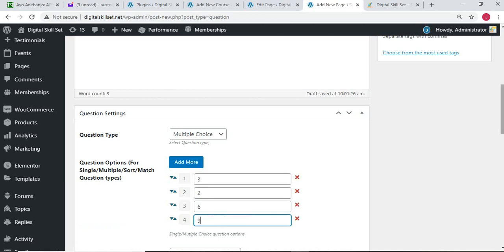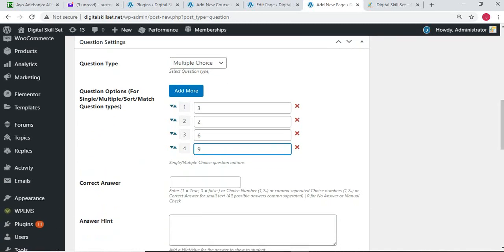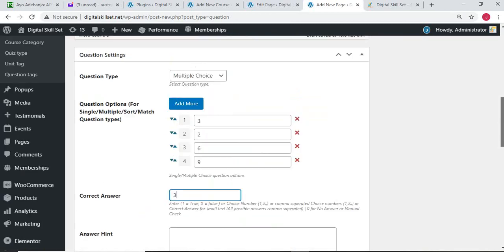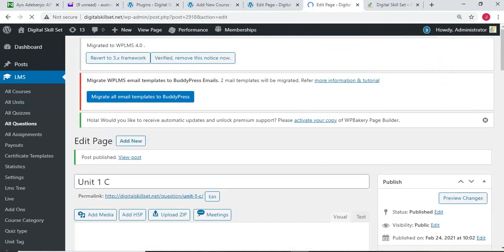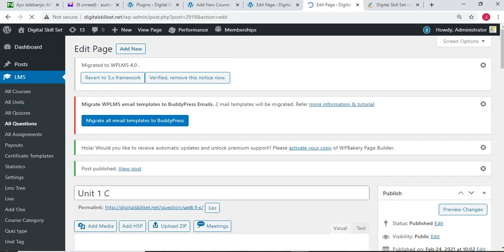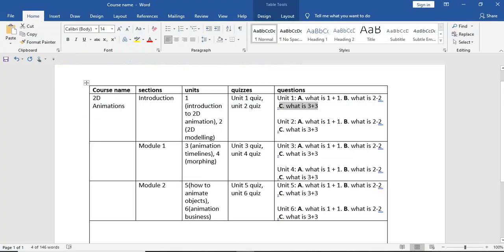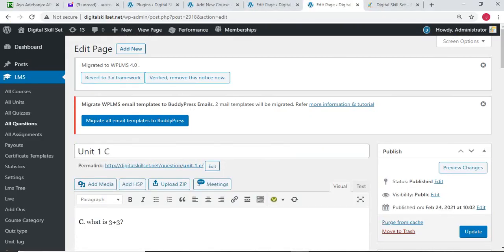So what is the correct answer? The correct answer should be answer number 3. So we put it there, 3. Okay. And then we publish. Okay. So remember, under Unit 1 quiz, we have created the Unit 1A question, Unit 1B question, Unit 1C question. So let's go back and see how we now attach the questions to the quiz.